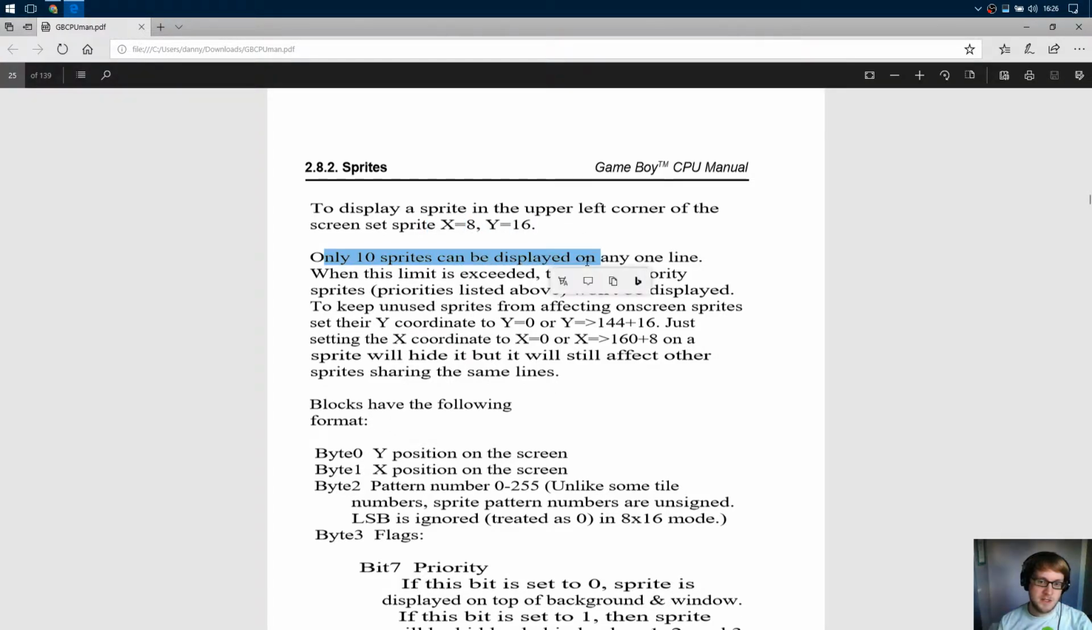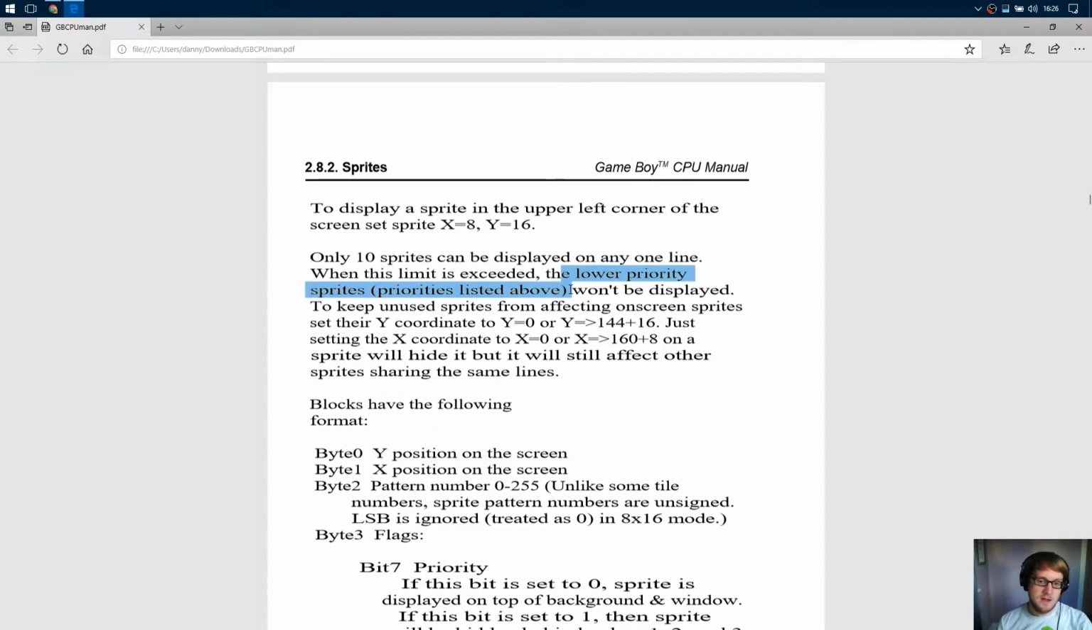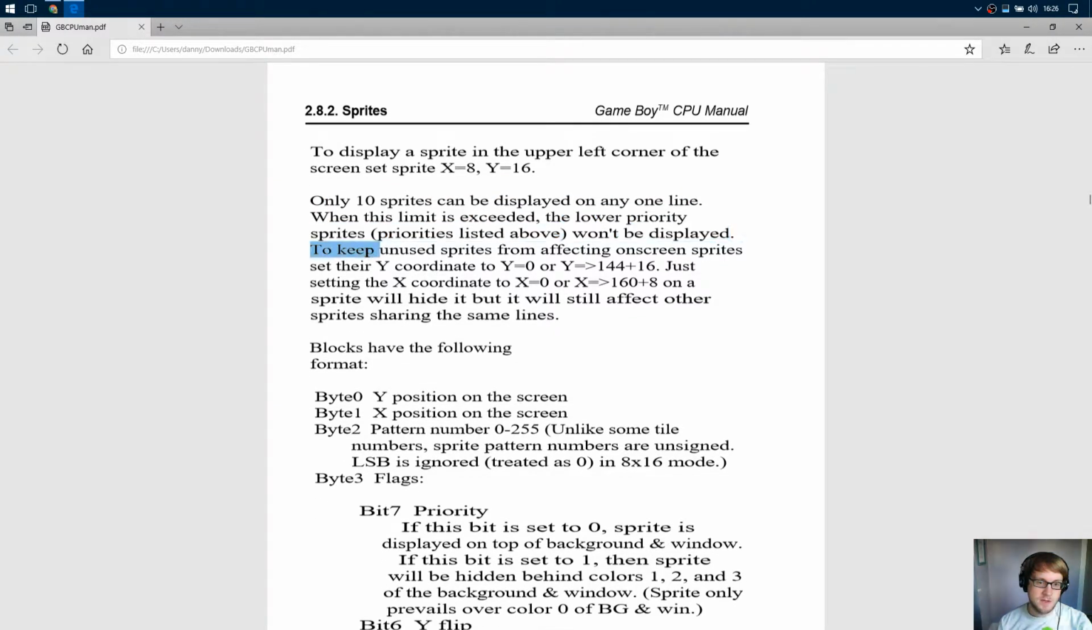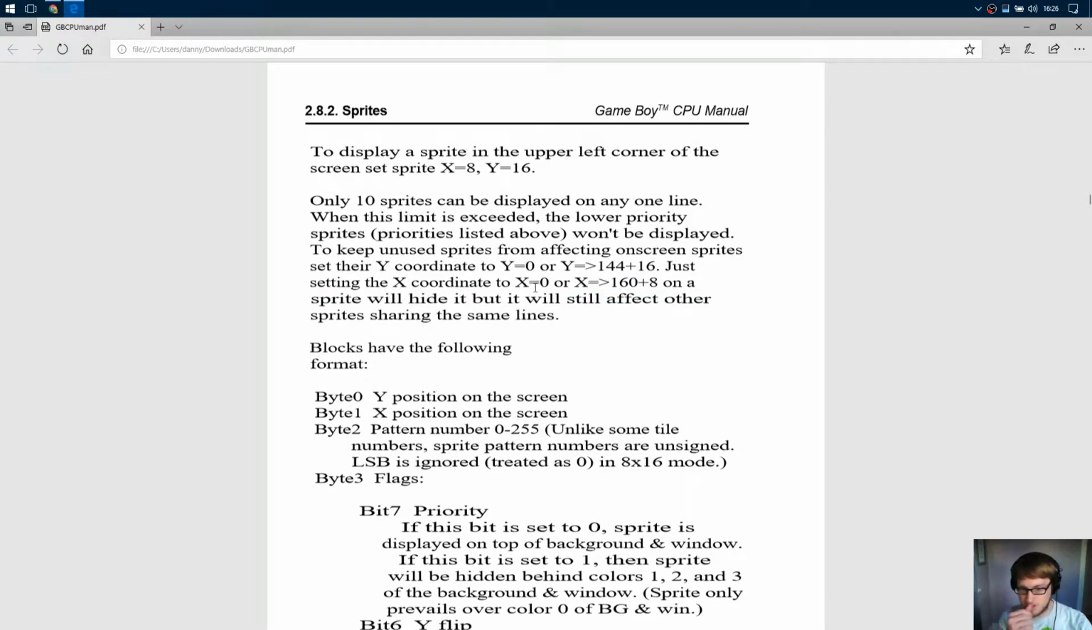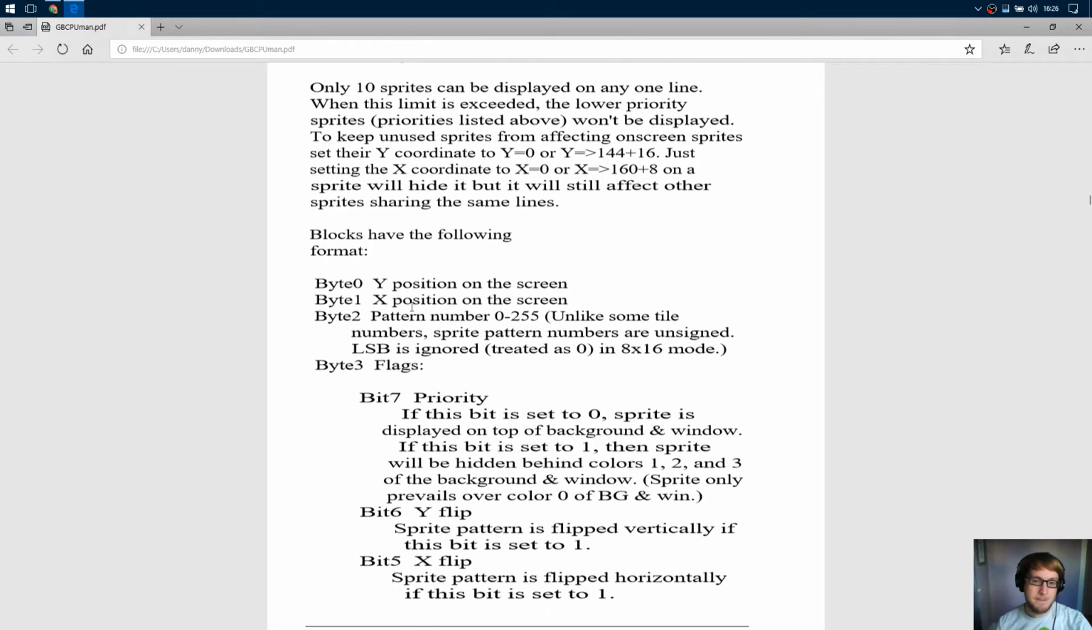Only 10 sprites can be displayed on any one line. When this limit is exceeded, the lower priority sprites won't be displayed. To keep unused sprites from affecting on-screen sprites, set the y coordinate to y equals 0 or y equals 144 plus 16. Just setting the x coordinate to x equals 0 on a sprite will hide it, but it will still affect other sprites sharing the same lines.